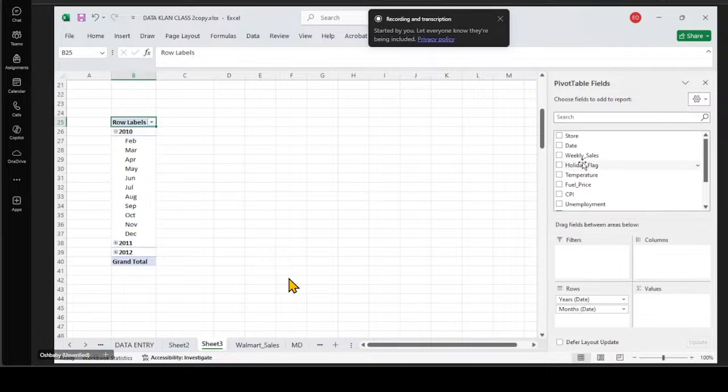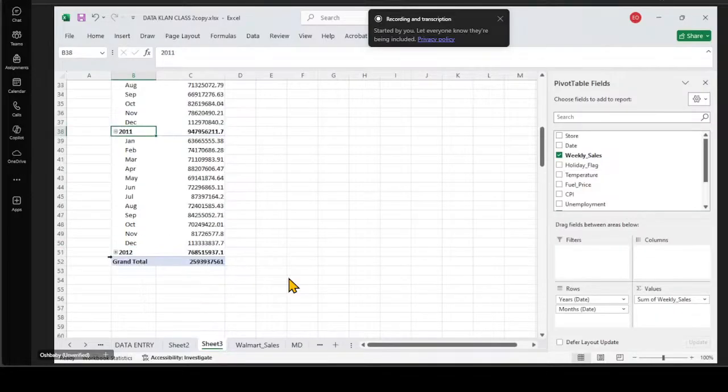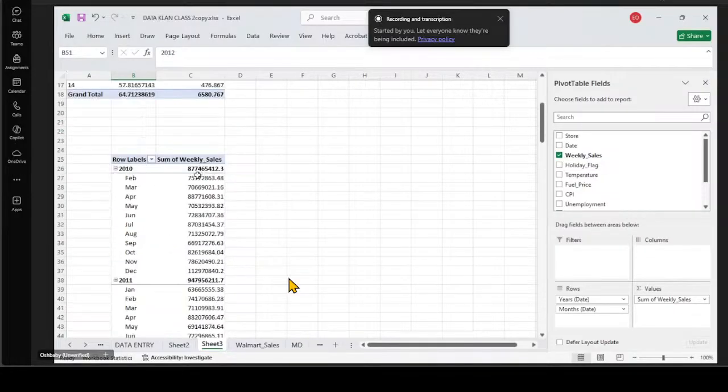And then let's do that with sales. Now it's like this because I'm not practically answering the question. Okay, it's not looking bad. So the sum of weekly sales for February as such.